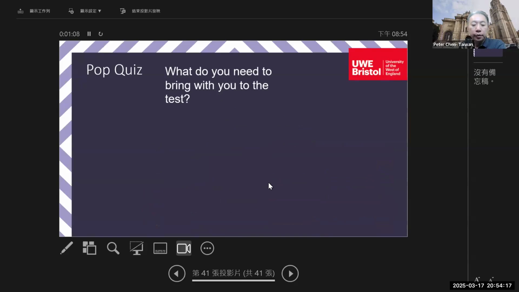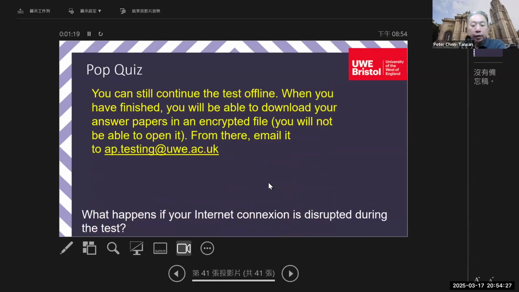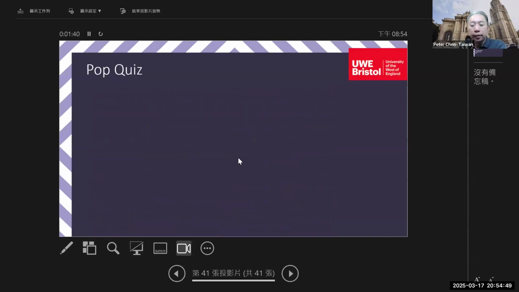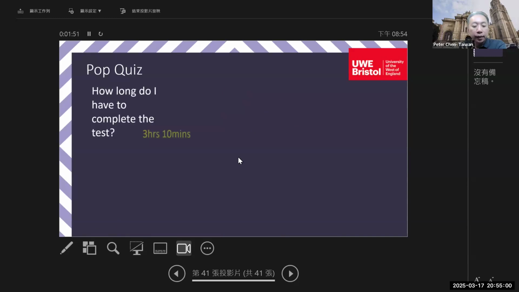What do you need to bring with you to the test? Your passport. What happens if your internet connection is disrupted? You can still continue. When you have finished, you can download your answer, and you cannot open it. It's a special format. Email it to ap.testing@uwe.ac.uk, or mail to me. You can CC me if any accident happens. And how many sections? 3 sections only. And how long do I have to complete the test? 3 hours, 10 minutes in total.